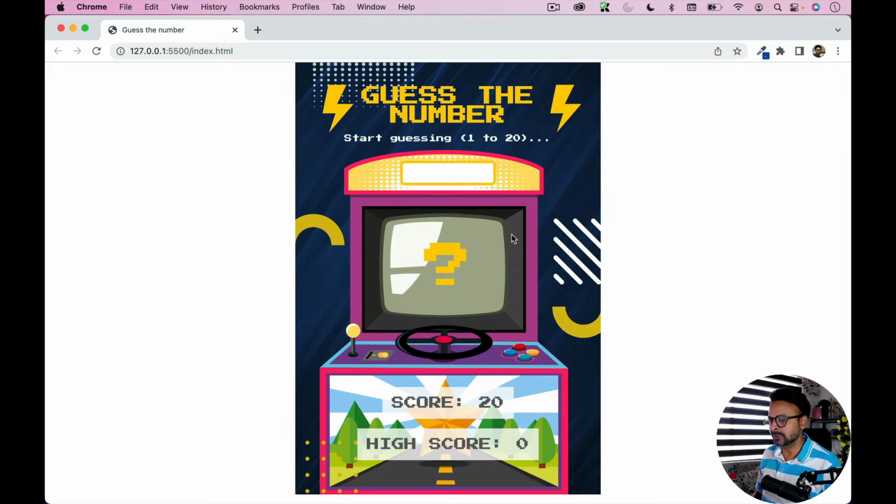So this is more of a start instruction here, right? Start guessing 1 to 20. So you need to guess the number from 1 to 20. And you see the score here, 20, and there is also a high score I'm showing here. And there is a question mark. So there is some random number which has been generated behind the scenes, and I want to guess that number. You're thinking how can I guess a number from 1 to 20, but this will become easier as you play this game.